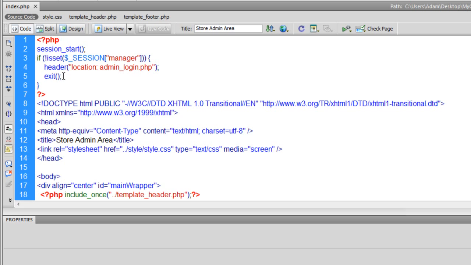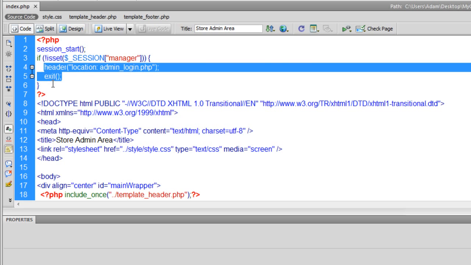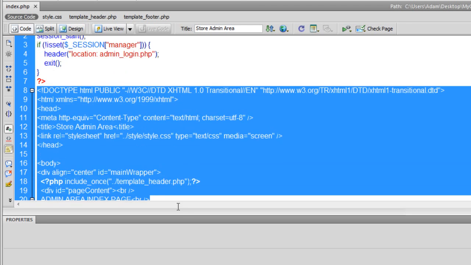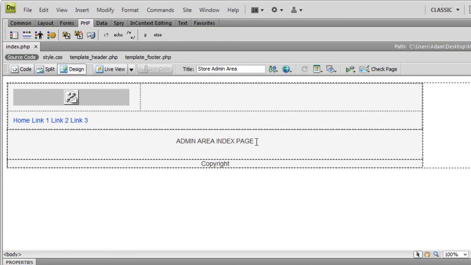Now what happens is, if they are already sessioned in as the manager, then this code right here, or these two lines, will not execute. So the page will continue on and it will render into the browser. So you can put any content that you want. Like for instance, here I'm going to put in just a couple of questions. I'm just going to add a div here.